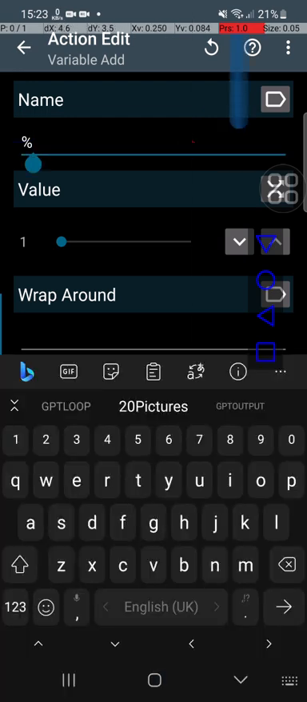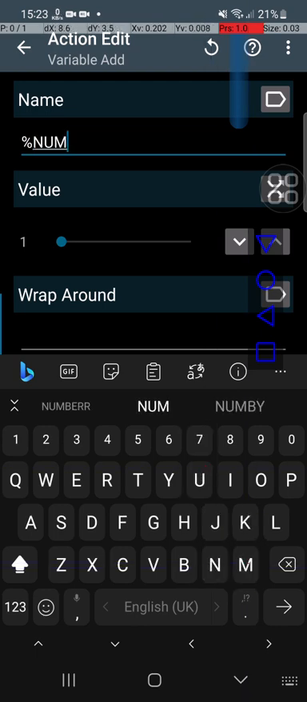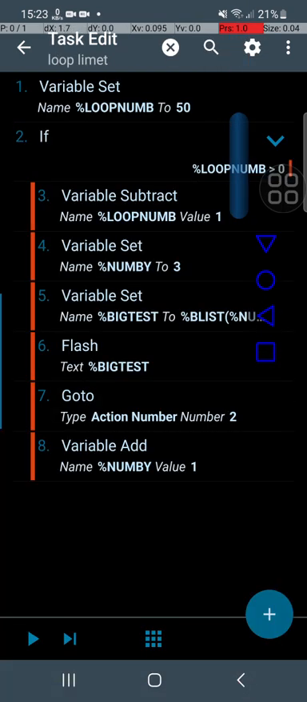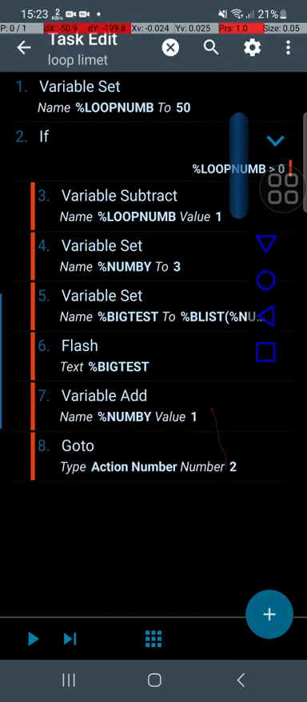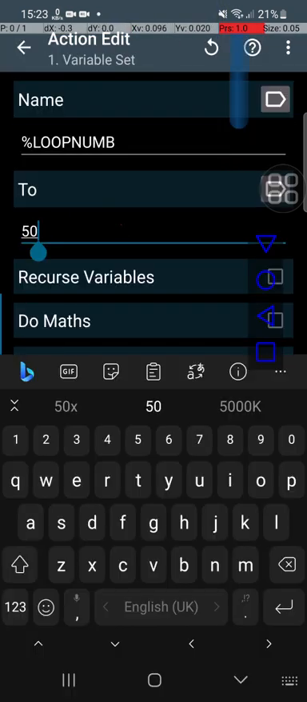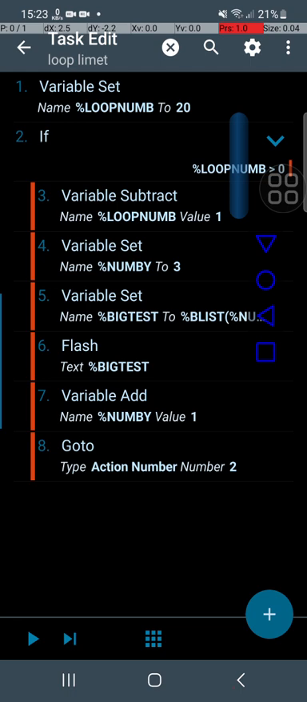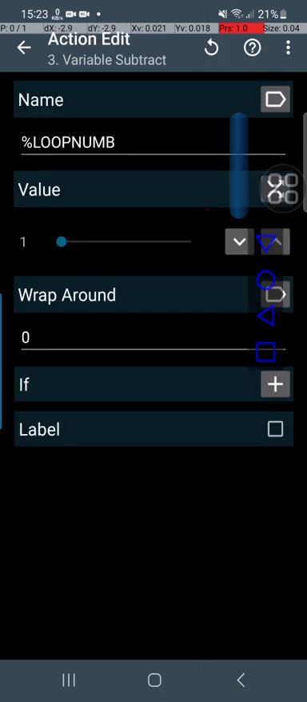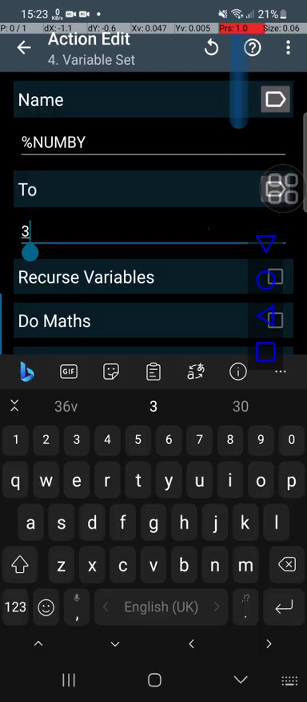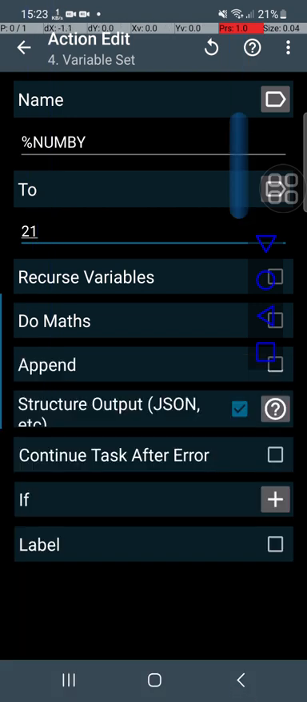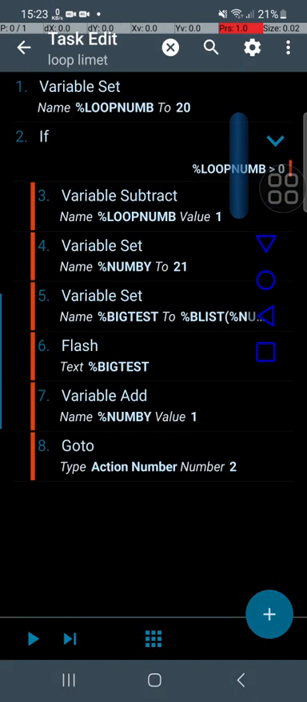Okay, I need to add to numby. So if I want to loop this, I don't want to do 50 times, I want to do 20 times. All right. Now this is going to happen 20 times, and then I'm going to start at, let's say, 21 in the array. So array index 21. And this should go all the way up to array index 40, maybe 41.